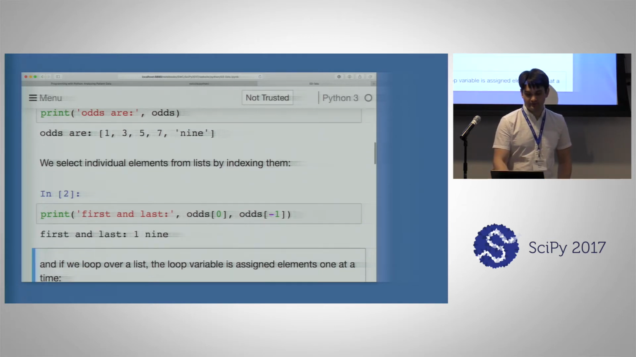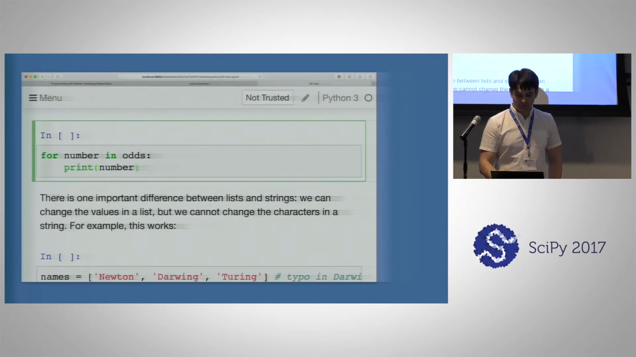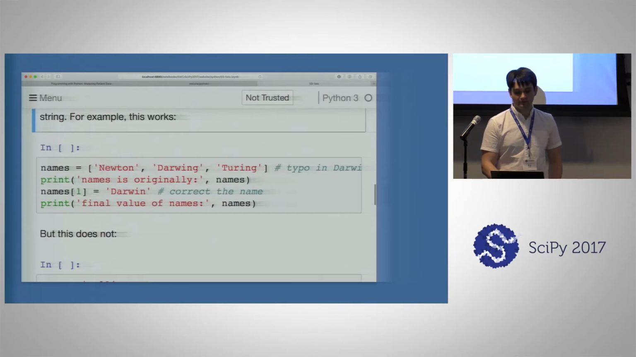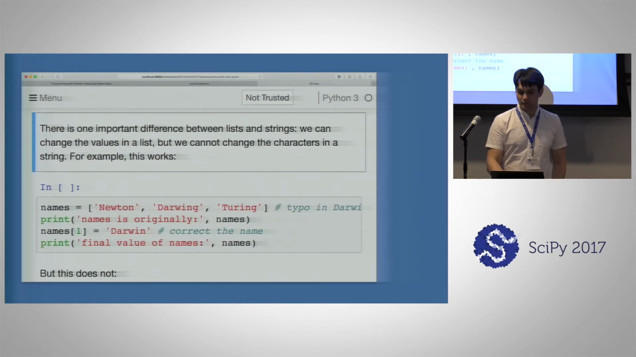Again, this is how you get the first and the last elements. This is how you can print them. I'm just going through because we covered all of that at this point.